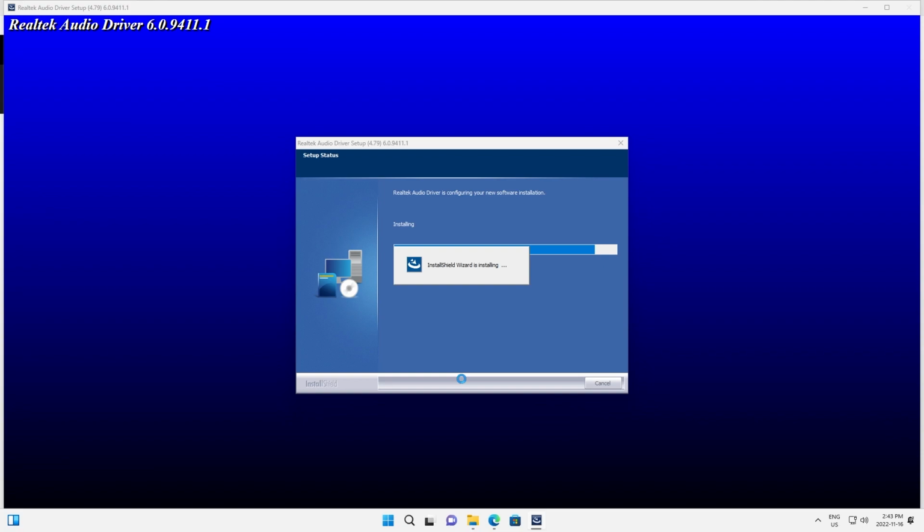Now whenever it asks you to restart, do not restart, as it'll be inefficient to restart after every driver update. Just restart after you finish everything. Next, let's download the drivers for your GPU.